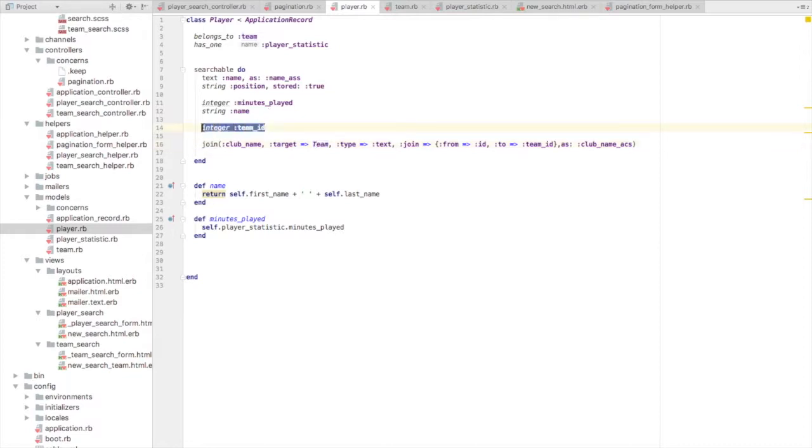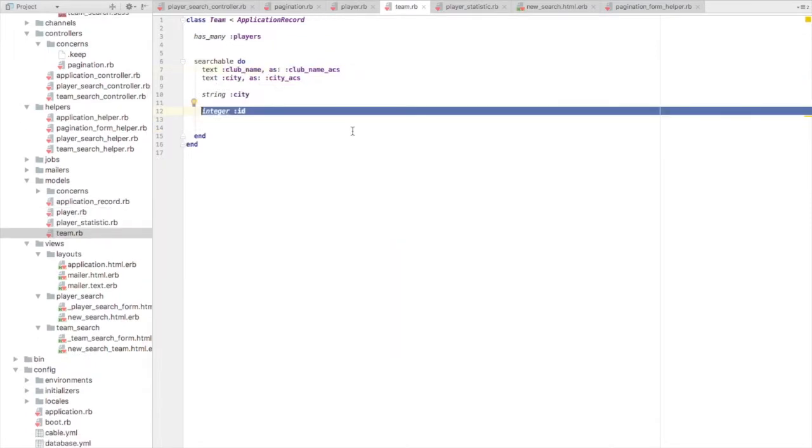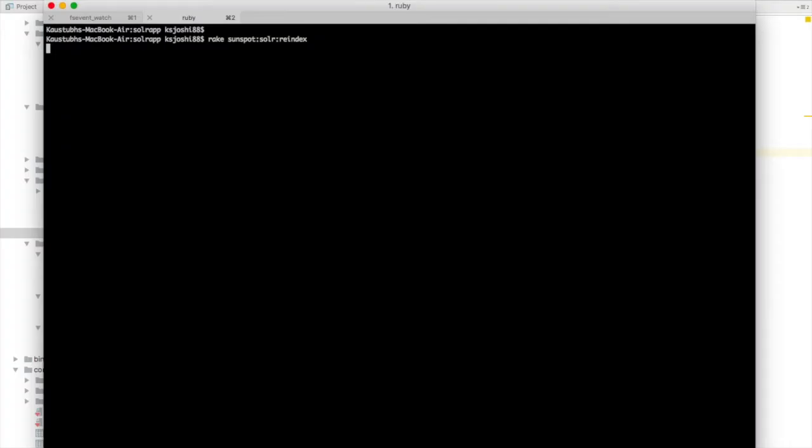Remember, we have to index both the foreign key as well as the primary key in the relationship: team ID here and ID in the team table. We have to index them both for the join to function. This is the condition. Now let's go and reindex because we have changed the searchable blocks. So we have reindexed the data.